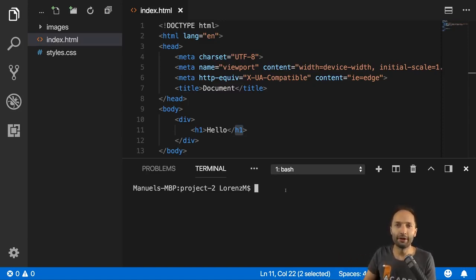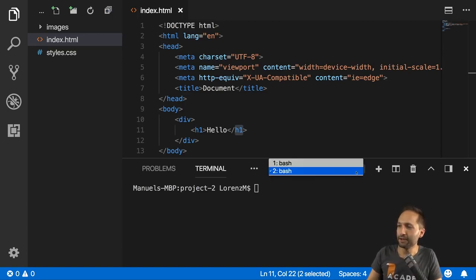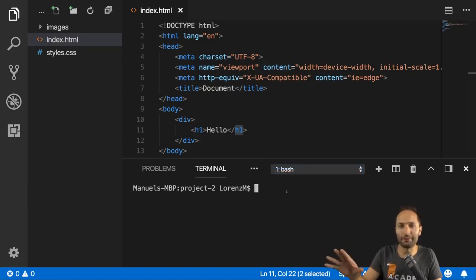Additionally, if you want to run a development server, for example, and need more than one terminal, therefore, you can also add additional terminals by clicking right here, and then you can switch between the terminals right here in this menu. So also something that is quite nice actually, and that comes with Visual Studio Code by default.